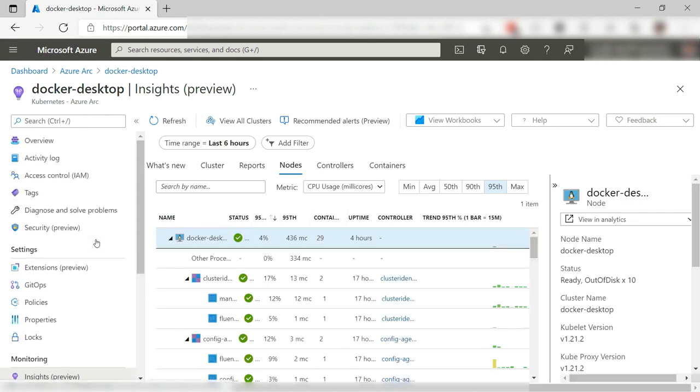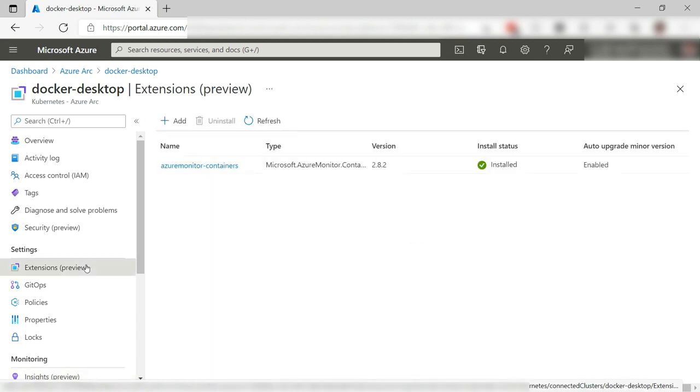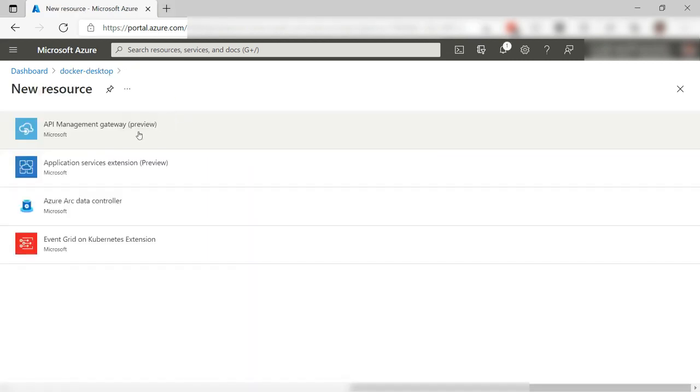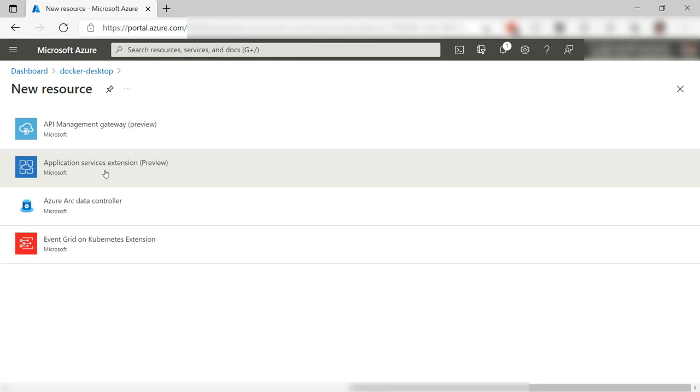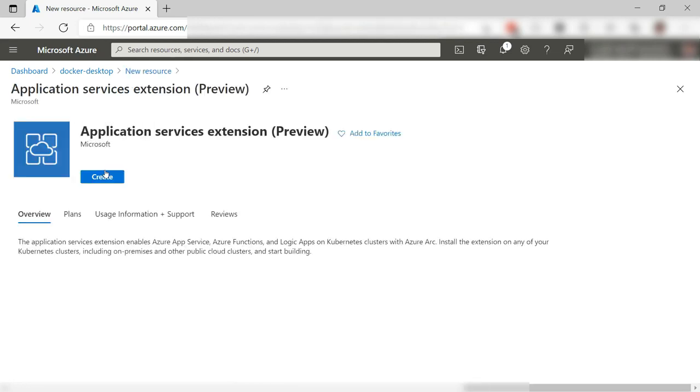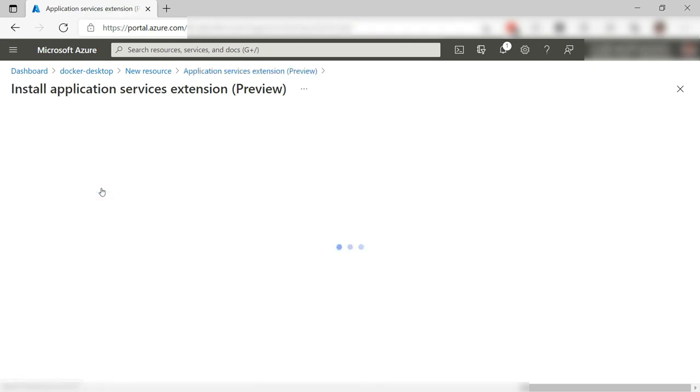Alright, let's do something special. I'll go to Extensions and add one here. I can use the Kubernetes cluster that runs on my local machine as compute to run other services like API management or an app service, web app or function. Let's do that. I'll add the app service extension.